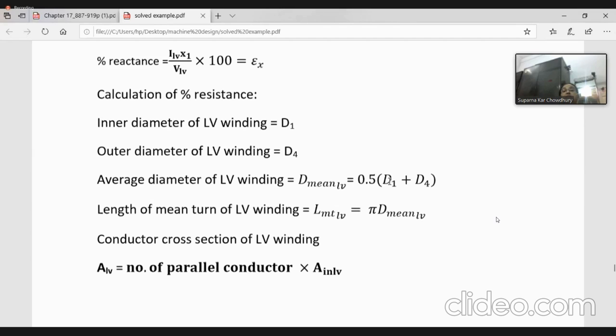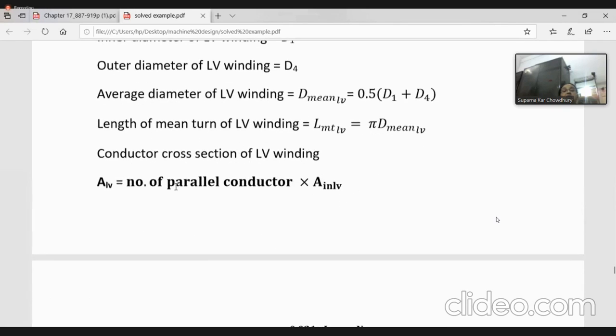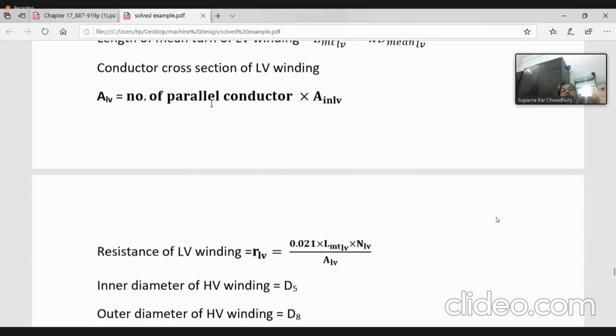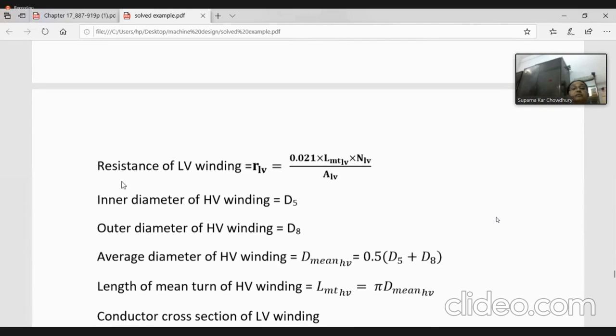So mean diameter is D1 plus D4 by 2. Length of mean turn is 2 pi into D mean. The conductor cross section is number of parallel conductors into the individual conductor area, if it is a circular conductor; for LV it is rectangular. So the resistance will be the resistivity into length of mean turn into number of turns divided by the total conductor area.